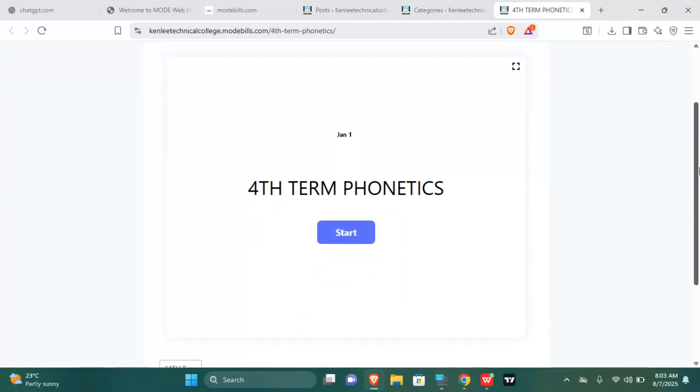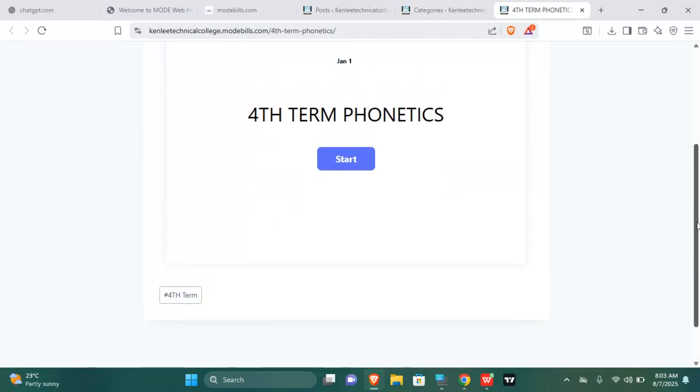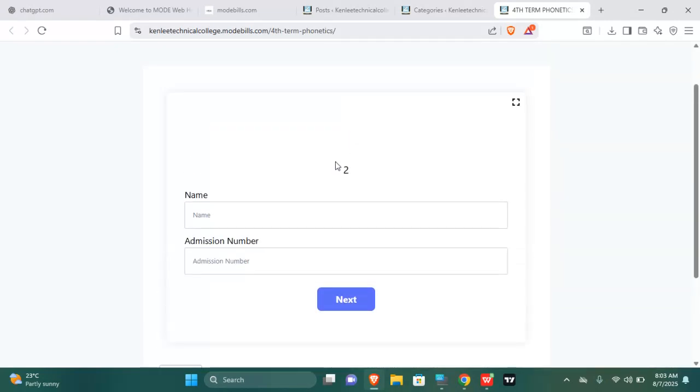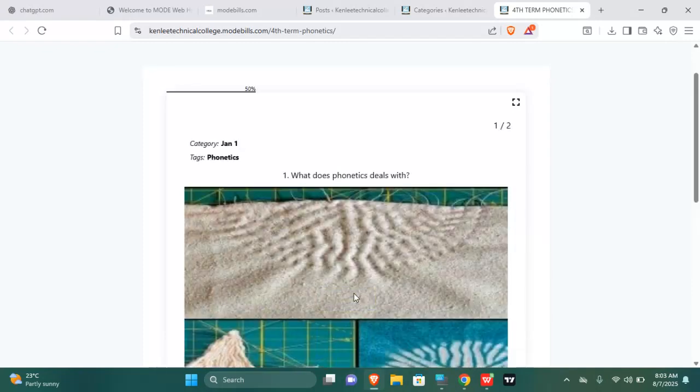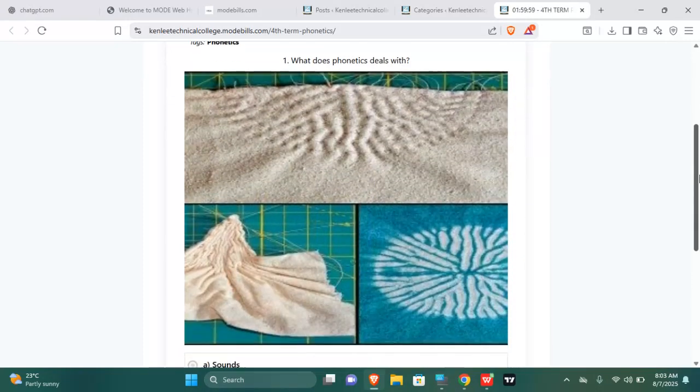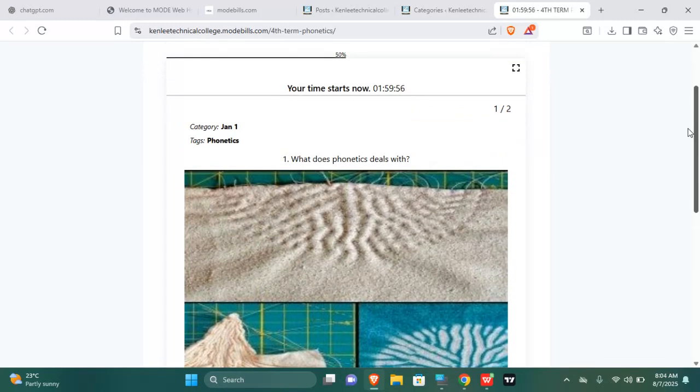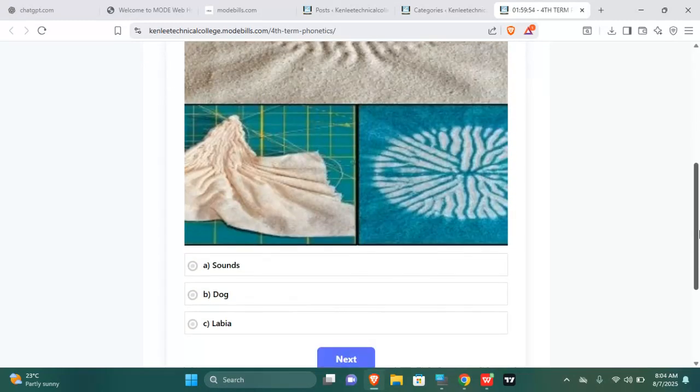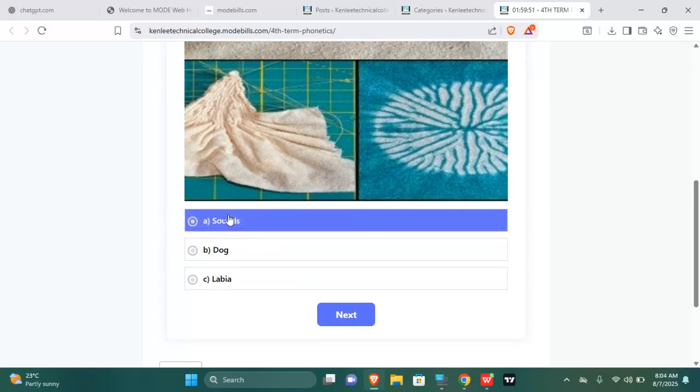The class, the title, fourth term phonetics. Remember, you can add an image there, just like I showed you. The tag, which is the term, fourth term. Just start. Now the student can put their name. So I'll just type a random name. JJJ. Admission number. This can be customized the way you want it. So next. Now remember, this was one of the questions we created. Phonetics. What does phonetic deal with? I can just select sans.